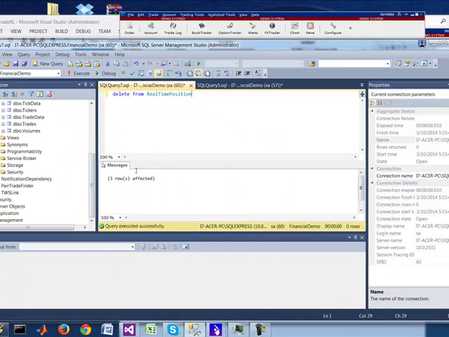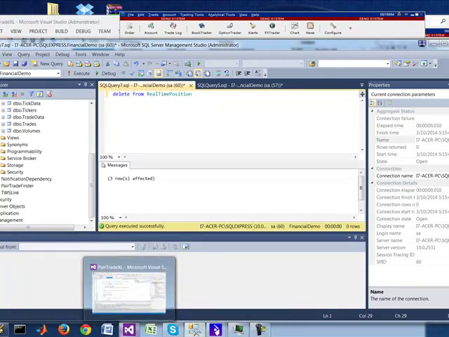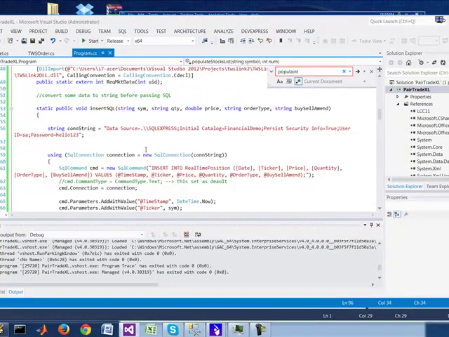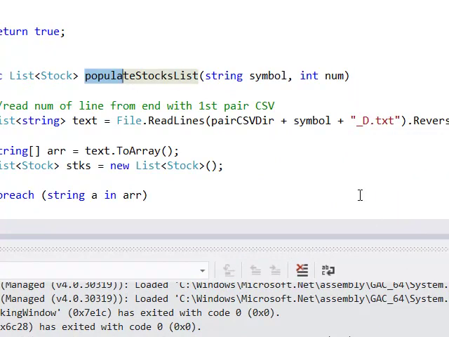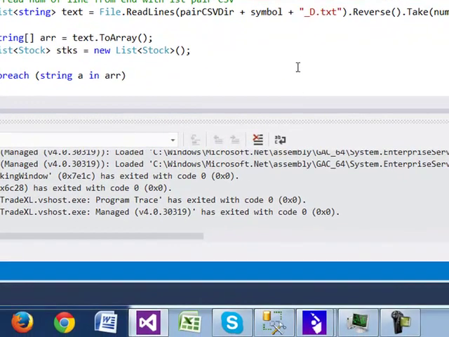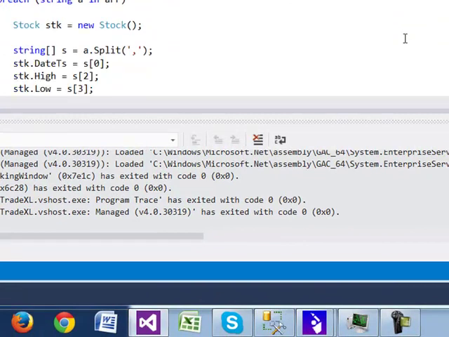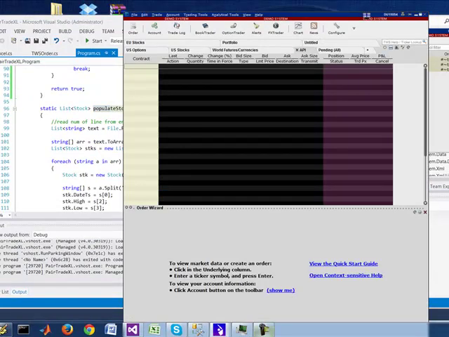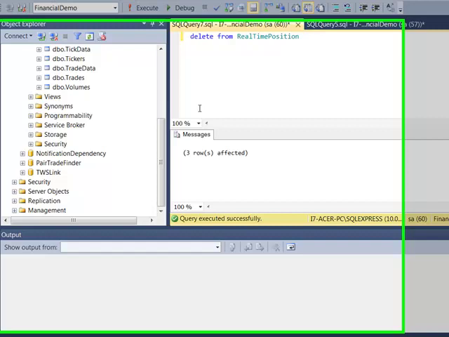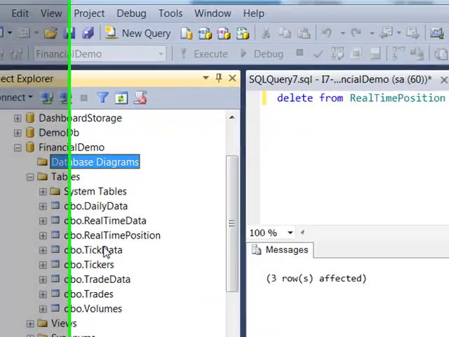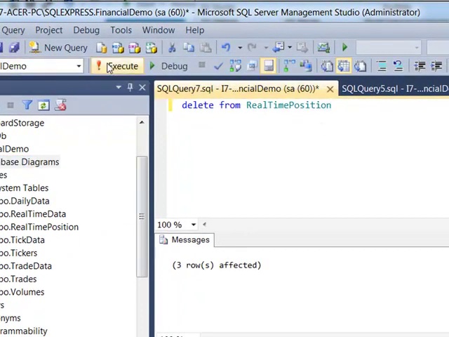Now, what we're doing here is we're doing two things. I've shown something like this before. We've got this little executable, a C# program, and it does the same thing as I showed in the previous video, the execution of generating and building the Excel spreadsheet. So when it figures the trading signal, buy, sell, or exit, it's going to put an order through the TWS, and at the same time, it's also going to insert into a table in my database called Financial Demo. We've got a table here called Real Time Position, and it's empty right now.